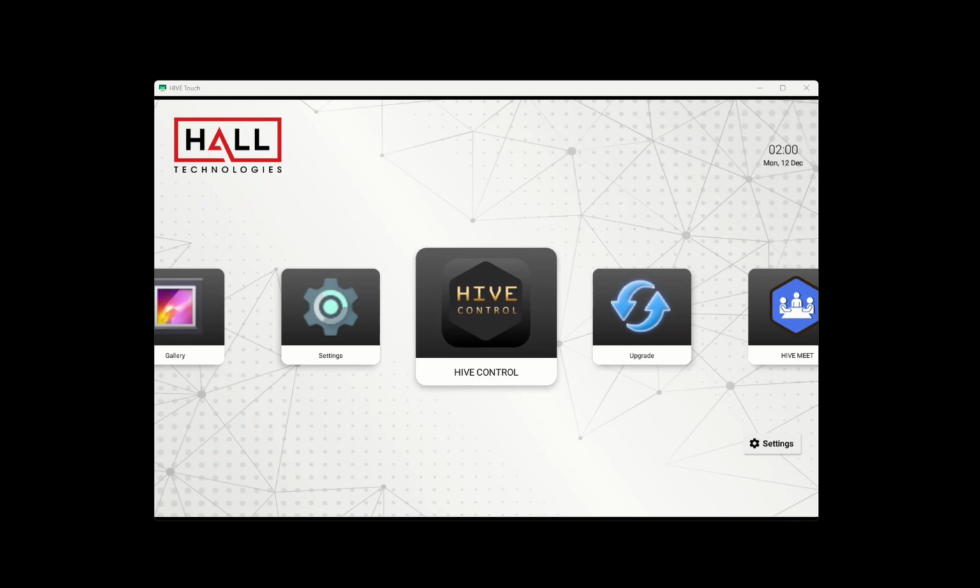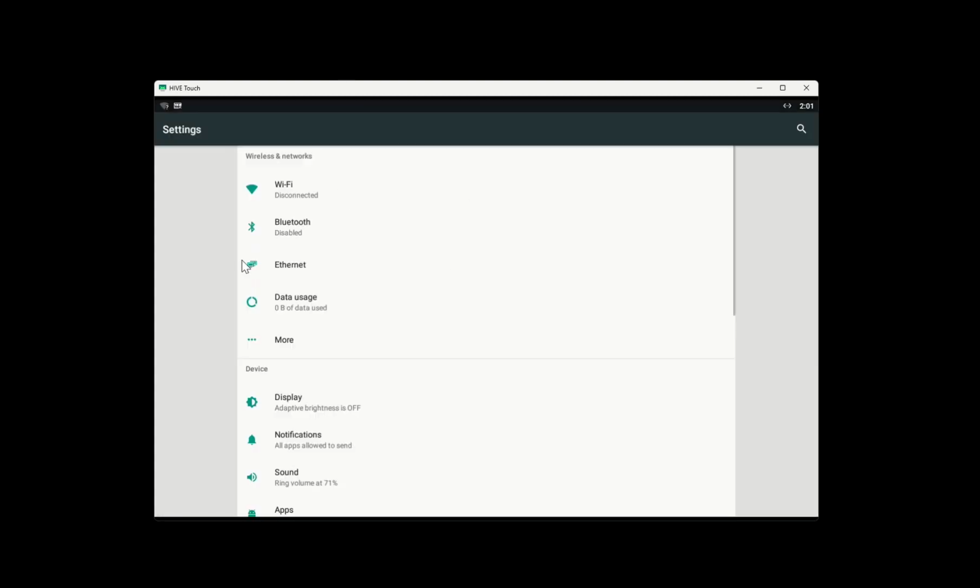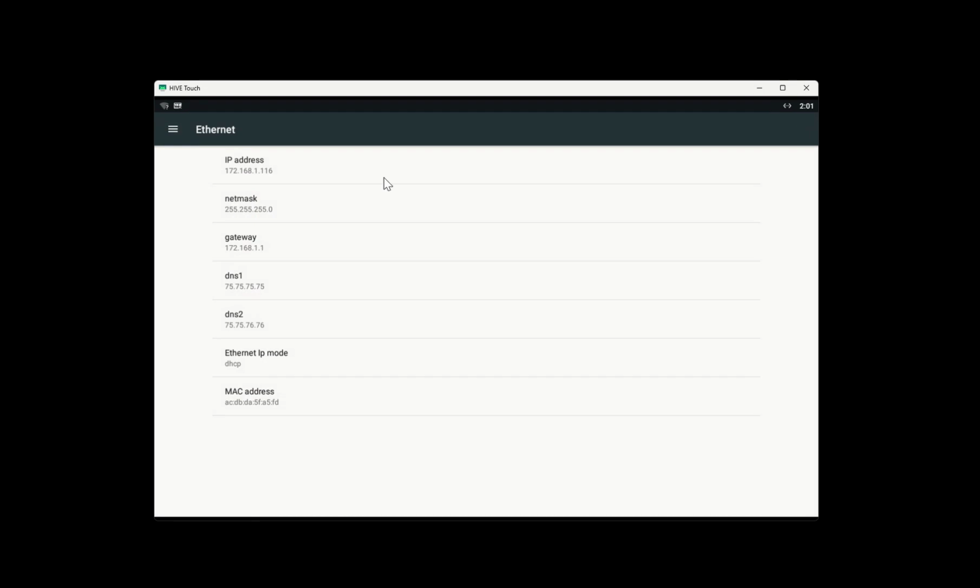So let's start with just finding out the IP address of your device or changing it if you need to. From the touch panel, you should be able to navigate to settings here, or you can swipe down, I think, and get to the Android settings the other way. From settings, you should be able to go to Ethernet, and you can see here I have my IP address.